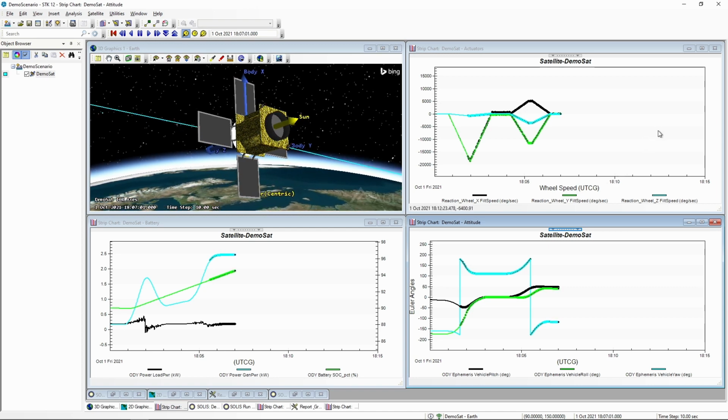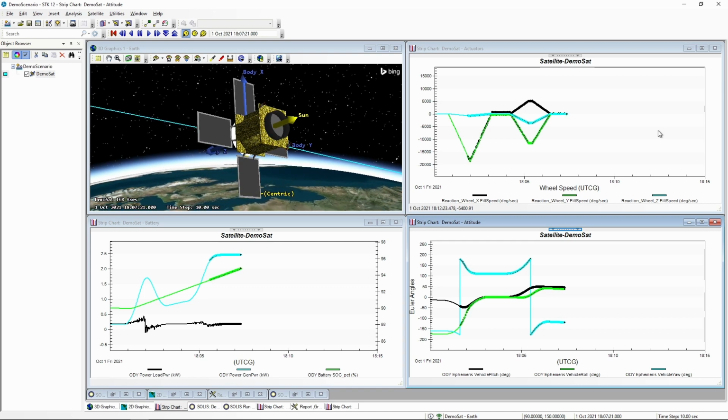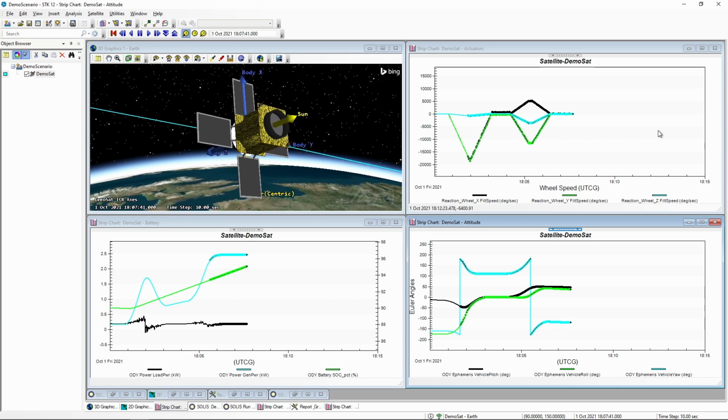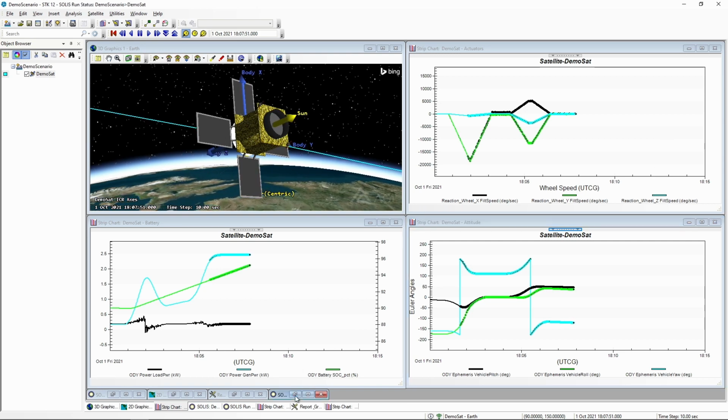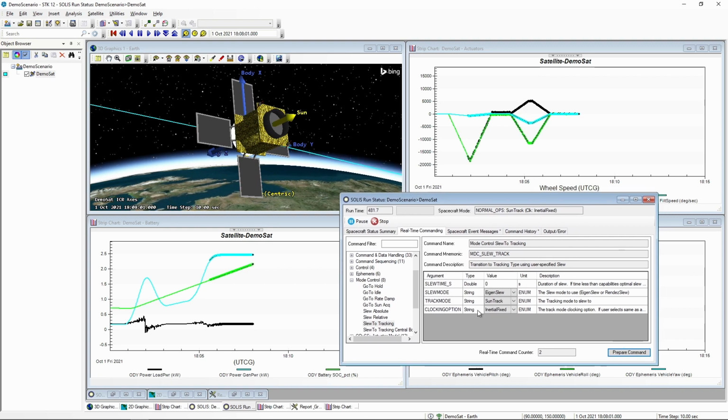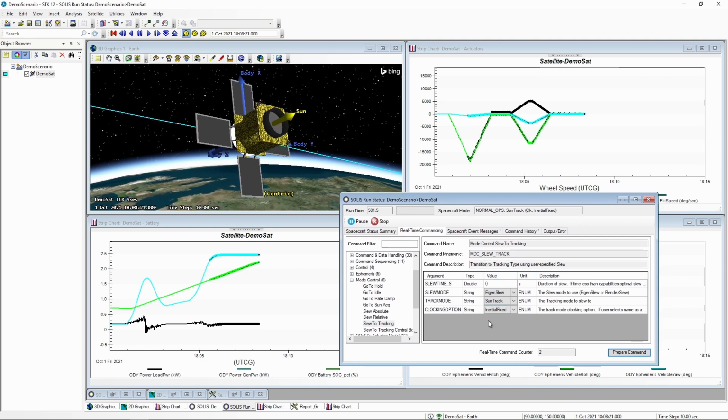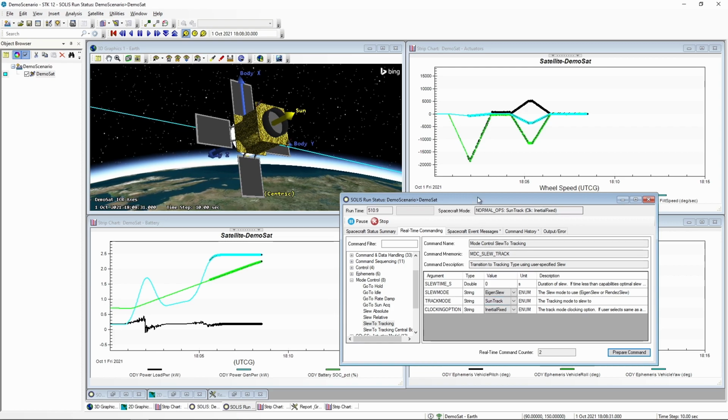Next time, we're going to start to take a look at the sequencing so that we can leverage the powerful sequence engine that lives within the Max Flight software and start to actually schedule and command sequences rather than having to issue these commands by hand as we're going through our spacecraft maneuvers.